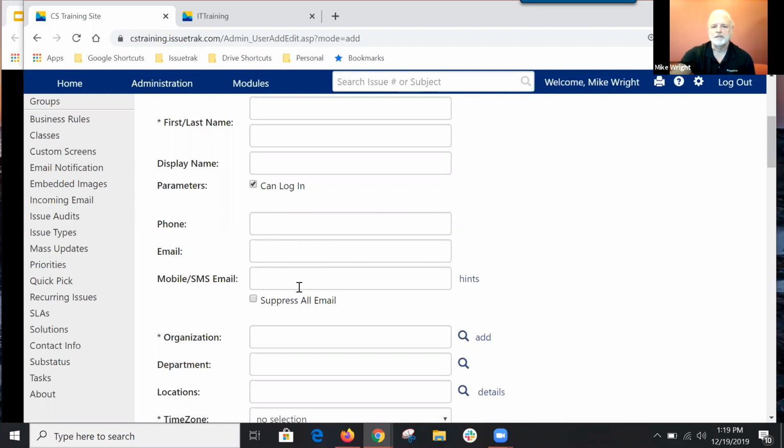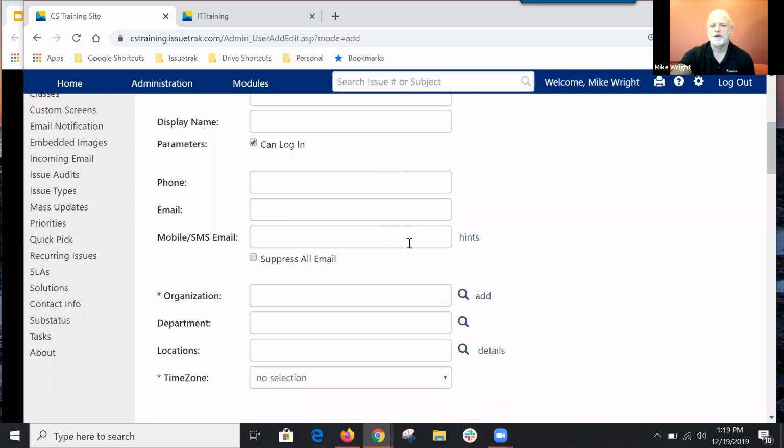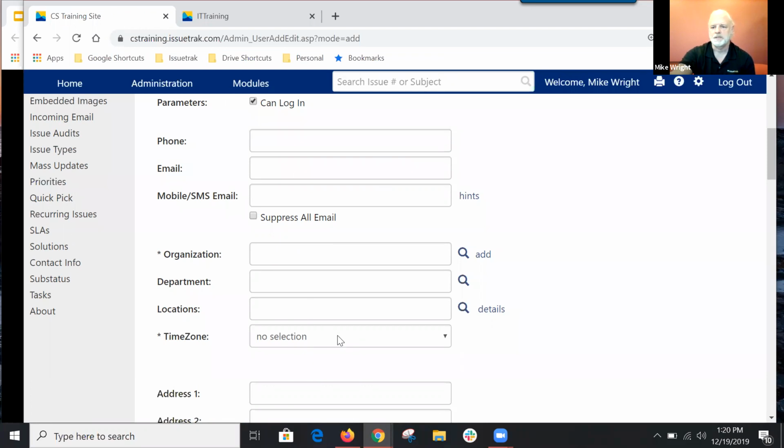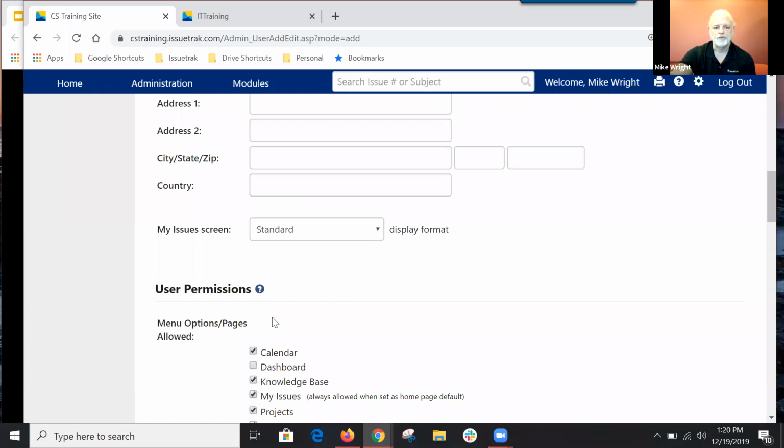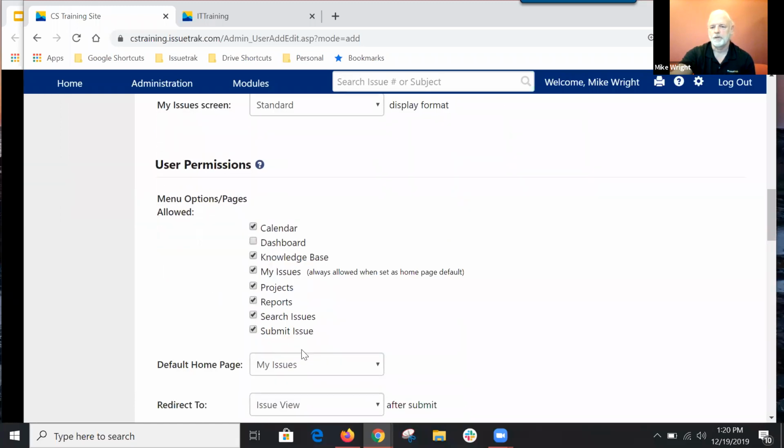And the mobile SMS gives you that capability for you to go in and modify or change or actually receive text emails from Issuetrak. We actually have a hint section in here. You must belong to an organization, a department. Locations are optional. Some users will not even see that. And of course, you must set a time zone. Address information, and then you'll have your permissions, your groups, and all the permissions that you will allow to use.